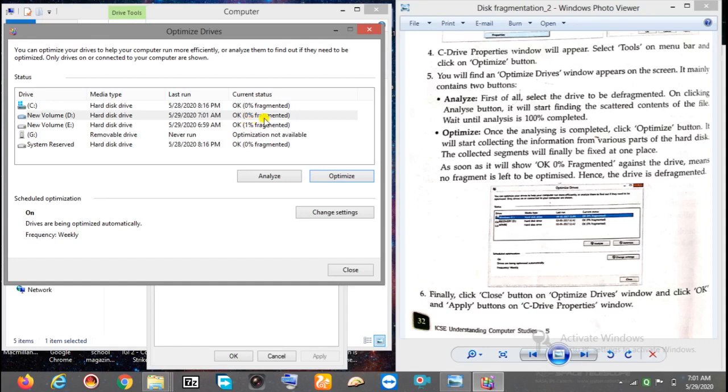Now you can see 0% fragmented as the process is completed. As soon as it shows 0% fragmented, we have optimized the drive, which means no fragment is left to be optimized. Everything is done, hence the drive is defragmented.